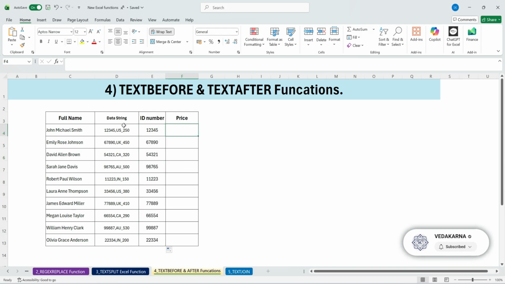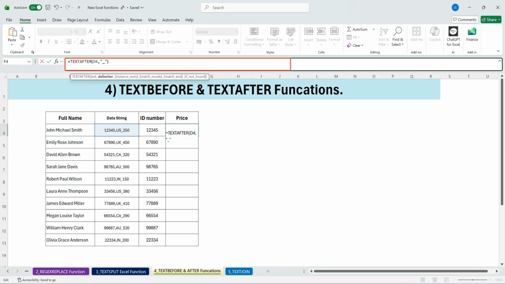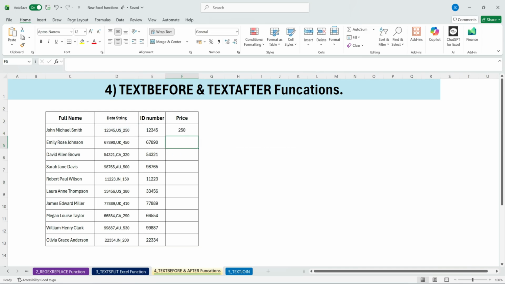Next, extract the price. Text after. Now to get the price, we want the part after the underscore, so we use equal sign text after. Select the text again, and this time the delimiter is underscore. Close the bracket, press enter, and Excel gives us the value after the underscore, so the price. Now you can simply drag the formulas down to fill the rest of the rows.